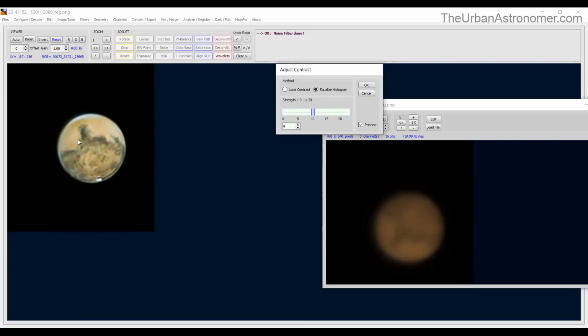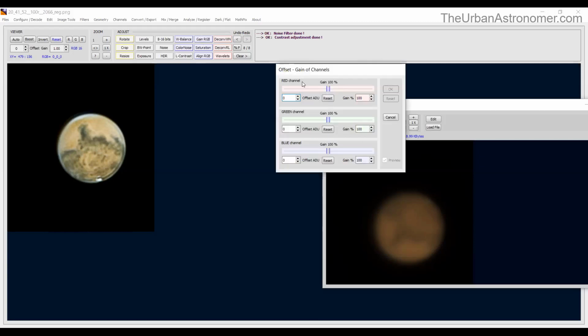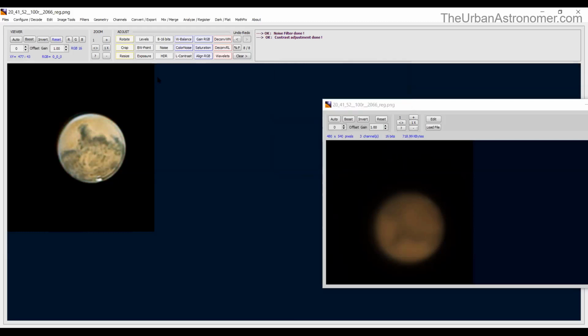So let me actually use this equalize histogram, and then there's a gain RGB. So in gain RGB, if you want to work on each of the channels individually, you can do that. So if I bump up the red, you can see that the planet is looking more red. Or to reduce green, which is what I need to do sometimes because the green is more sensitive on my camera. Or increase blue, decrease. I'm just going to reset it, cancel.